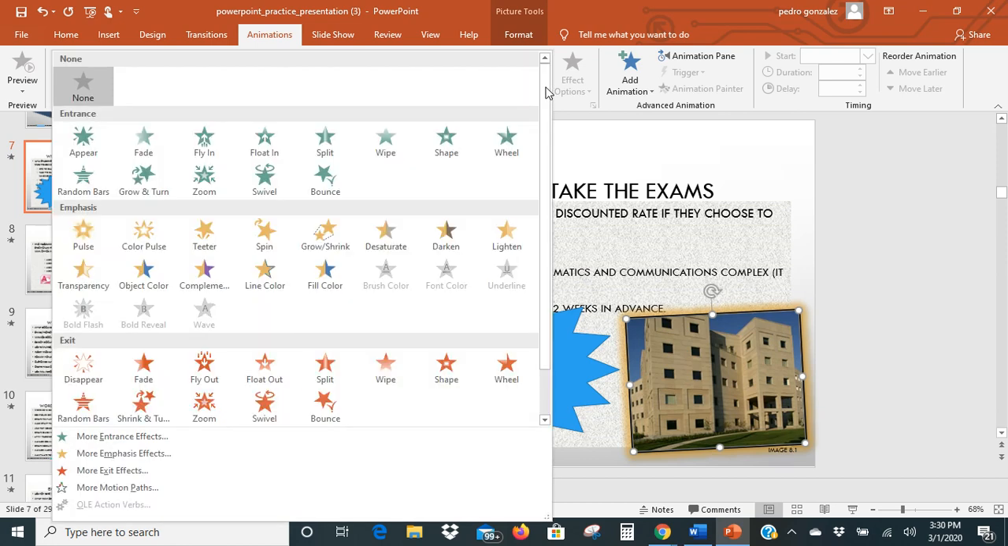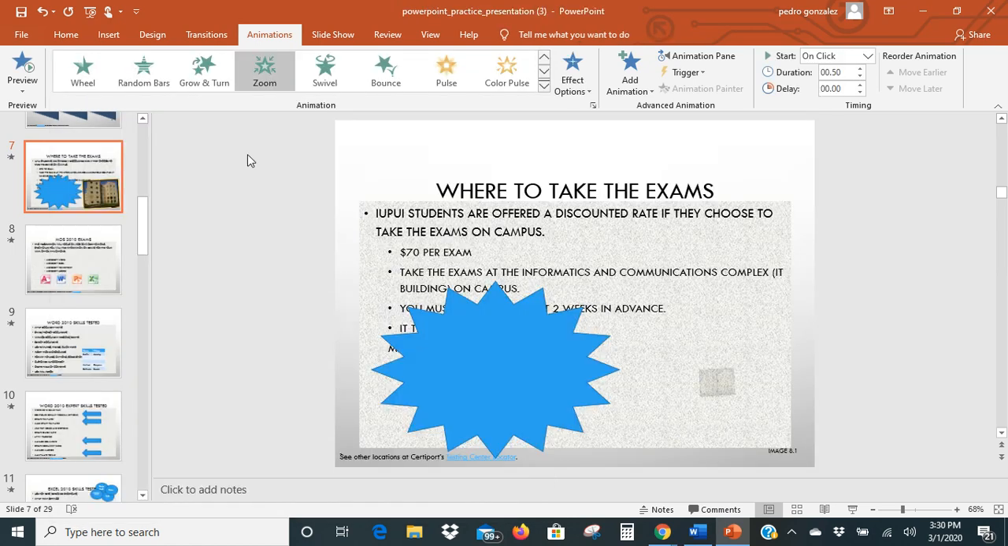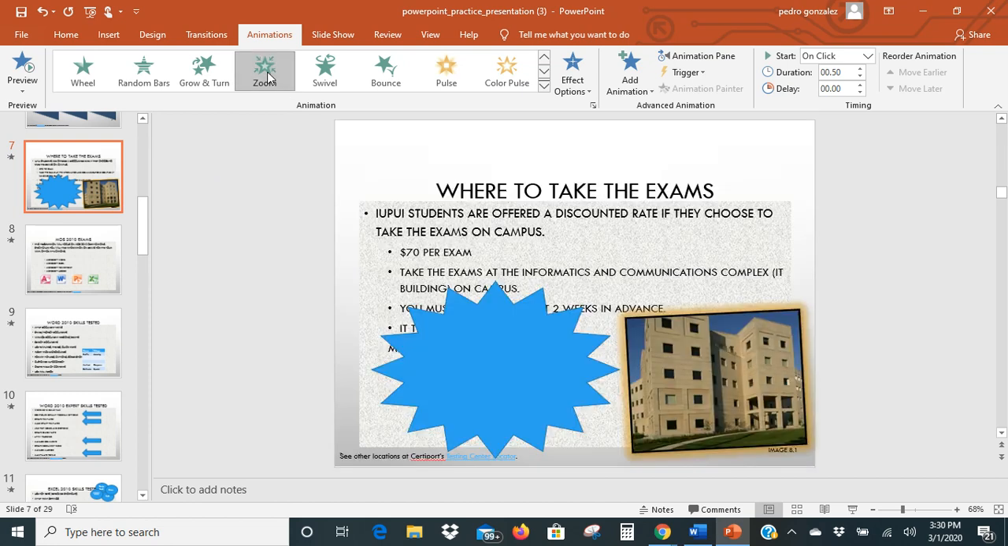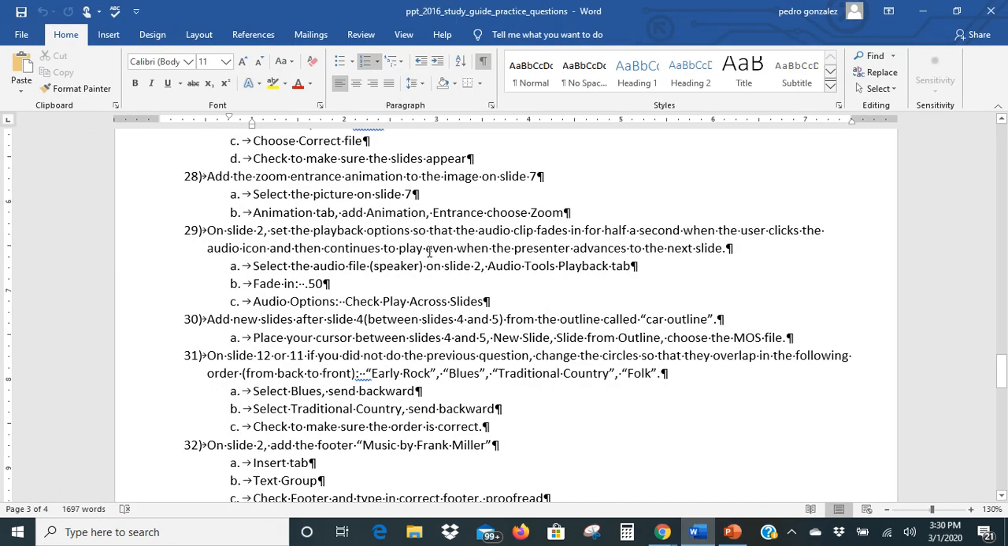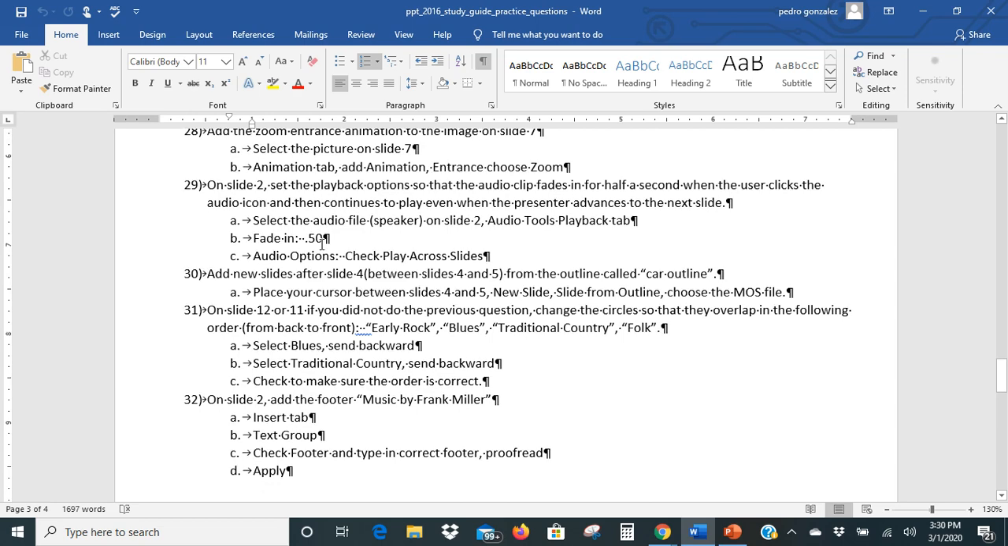So we're going to click on that picture, select animation, and we're going to use the zoom entrance. So we'll use entrance, zoom. Okay, so there's that. I think that's everything we need to do with that. Let's go back and just read that again. Yep, entrance.